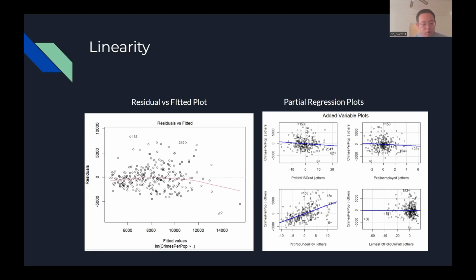And then we will go to Philip, and he will tell you about the constant variance test.